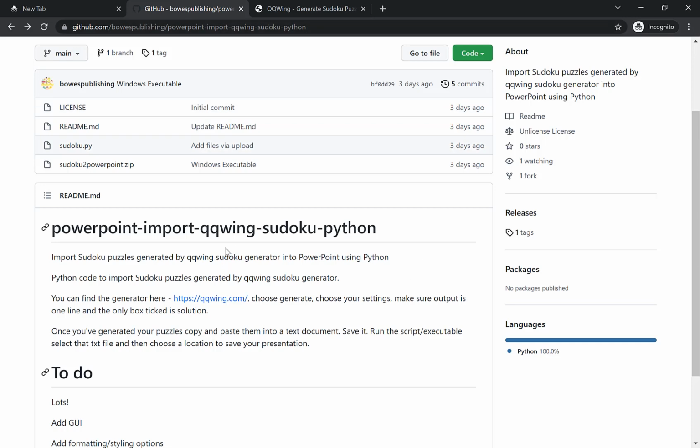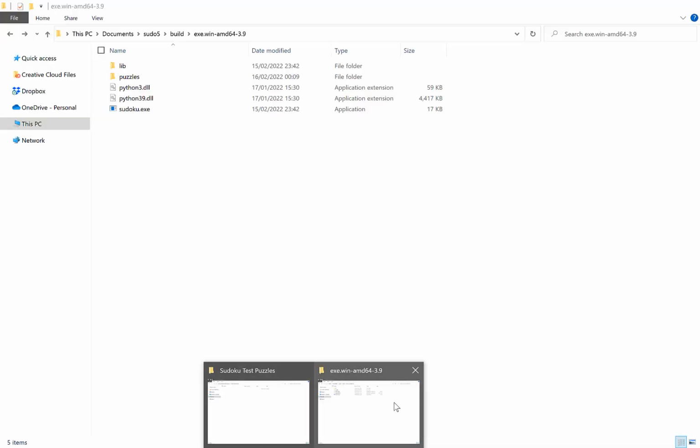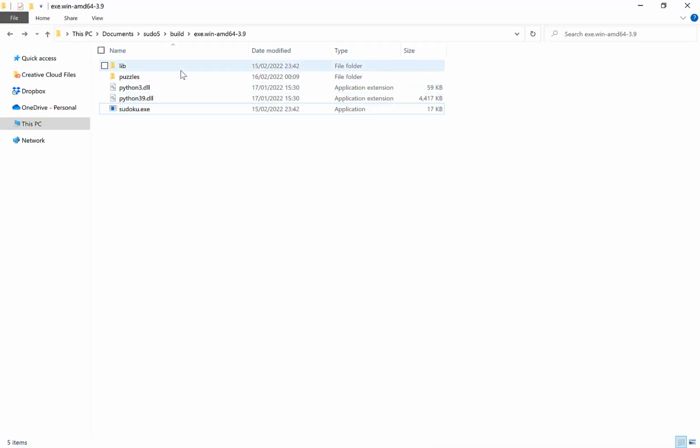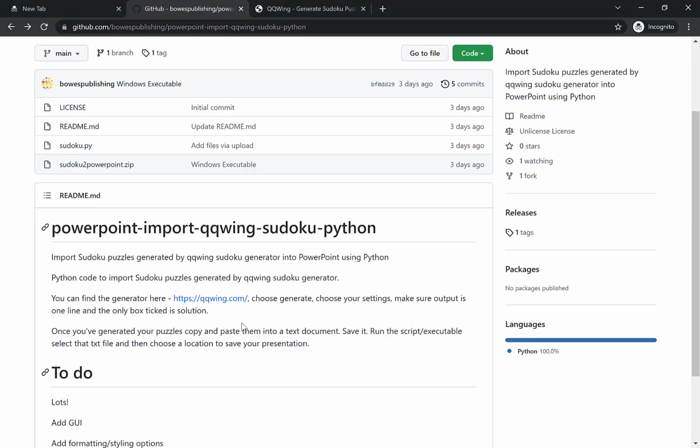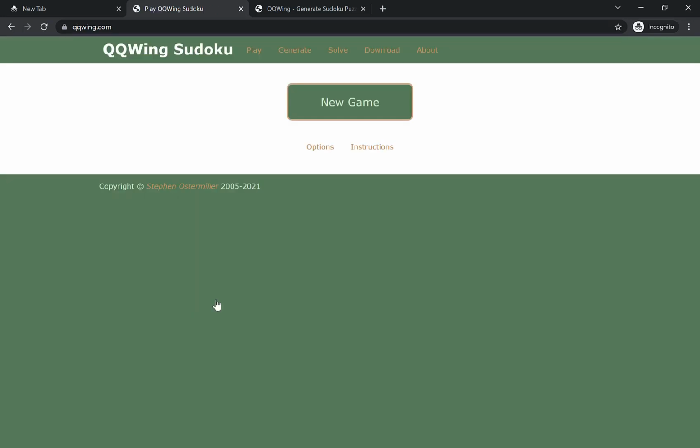And then we want to download Sudoku to PowerPoint.zip and then extract that into a folder. That will then look a little bit like this here. Now before we touch anything, what we want to do then is go back to the internet, and we want to go to the generator here, qqwing.com.